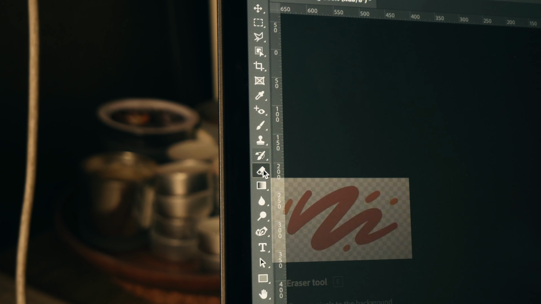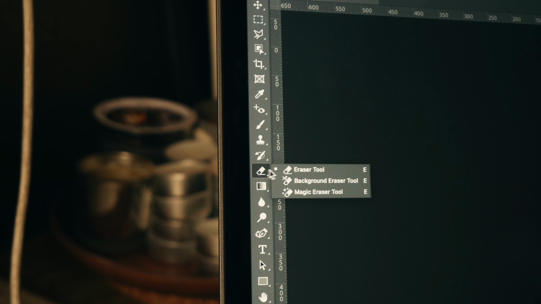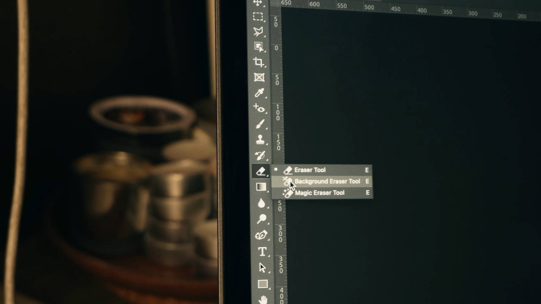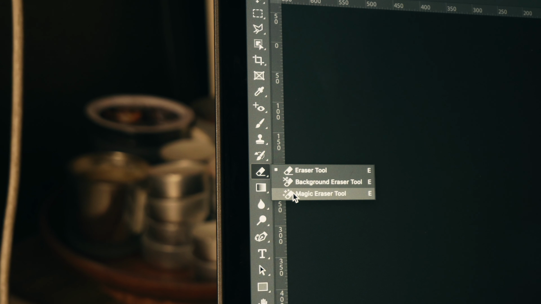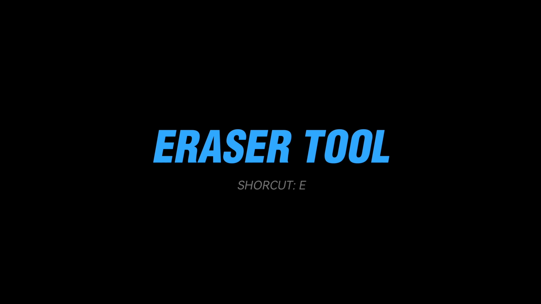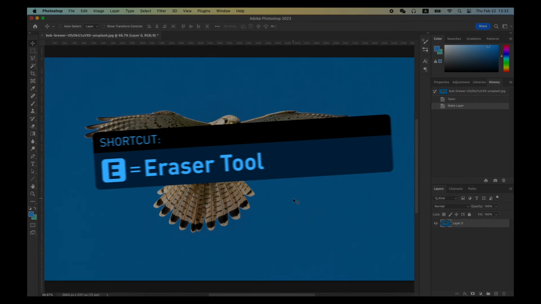Eraser tool in Photoshop is a very handy tool. In many cases, it can simplify the two steps of selecting plus deleting into one step. The shortcut for Eraser tool is E.